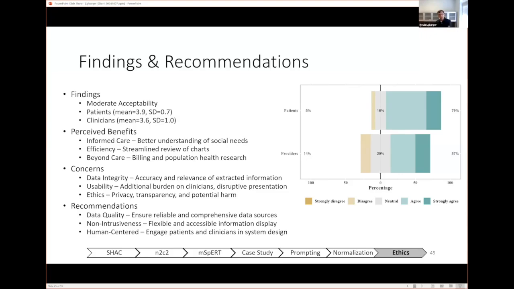And in the conclusions of this work, we tried to make some general recommendations. These include trying to make sure that the extracted information is reliable and that it's drawing on the appropriate and comprehensive data sources, making sure that the presentation of the information that is extracted is flexible and accessible. And then throughout, if such a system was going to be developed and implemented, it would be quite important to be engaging patients and clinicians throughout the design and implementation to make sure that it's not just human-centered, but also patient and clinician-centered.